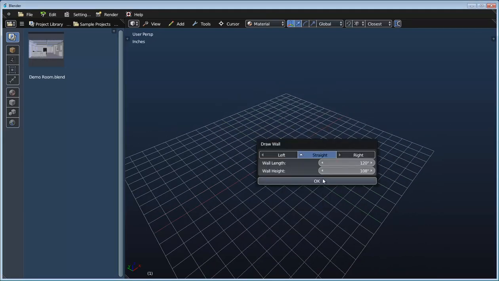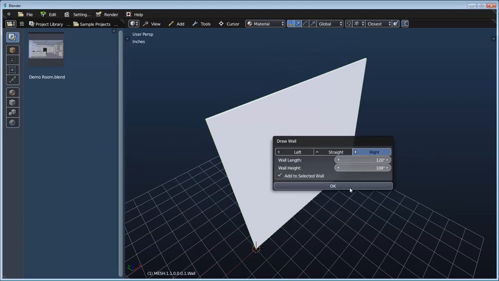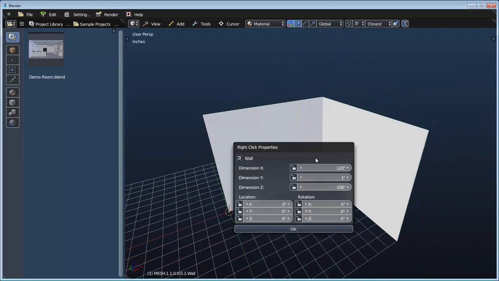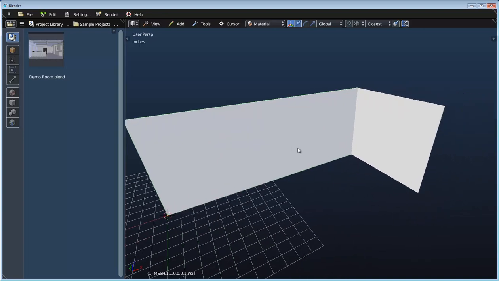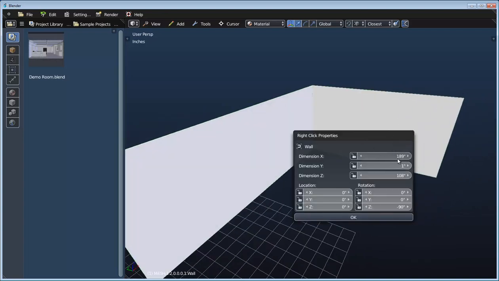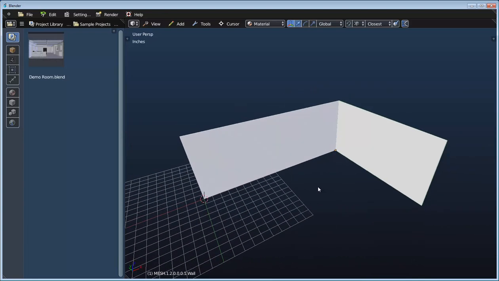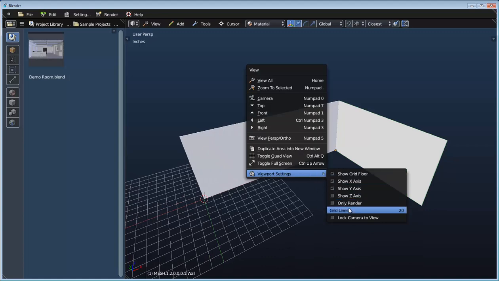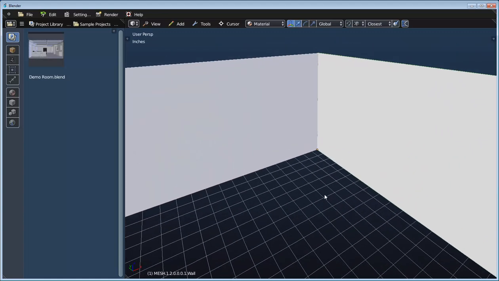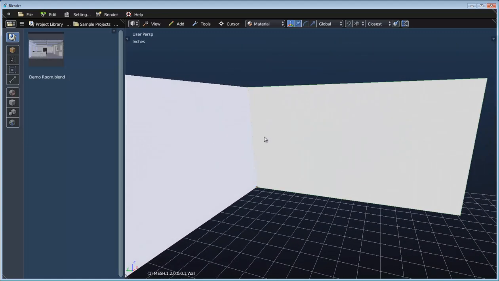So here I'm just going to draw a couple walls, and I'll create an L-shaped room here, and I'll make it quite a bit bigger by increasing the X dimension of these walls here. And just so I'm not falling off the end of the world here, let me go and increase the grid lines. Okay. And now let's go ahead and place some of the key products that we're going to need.